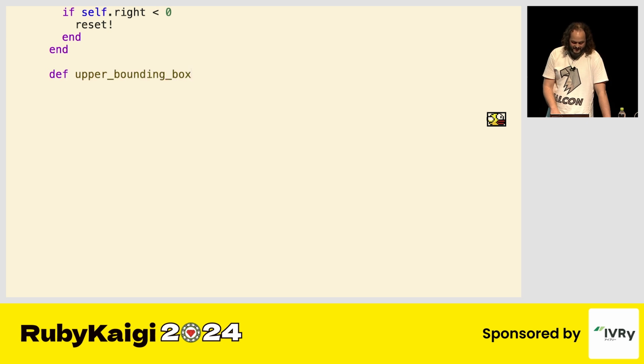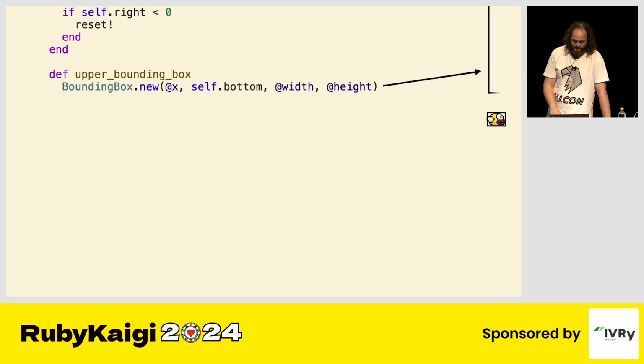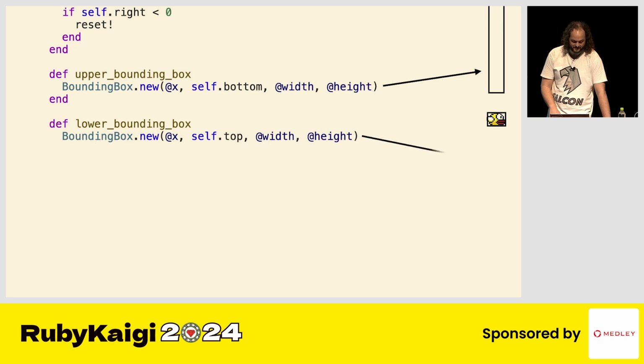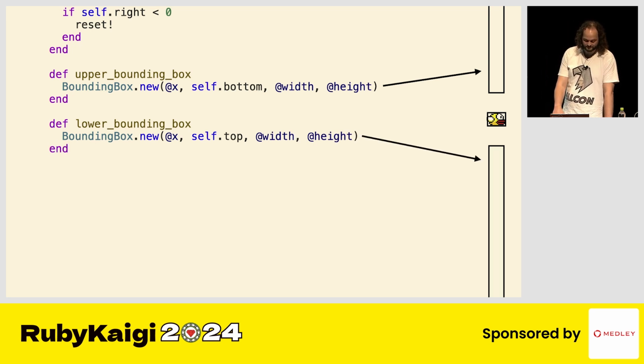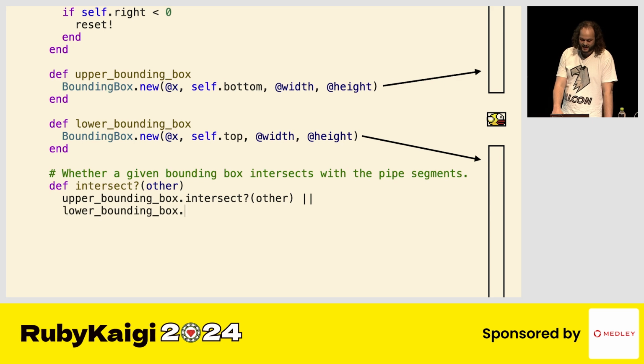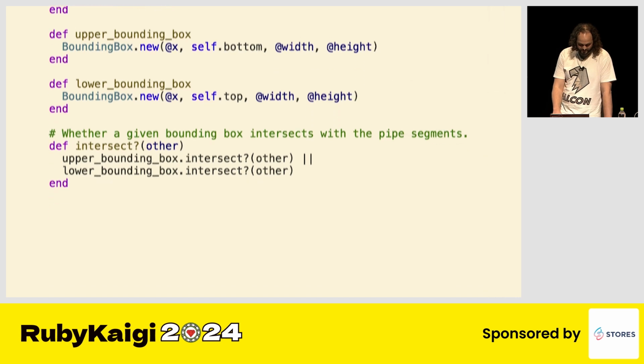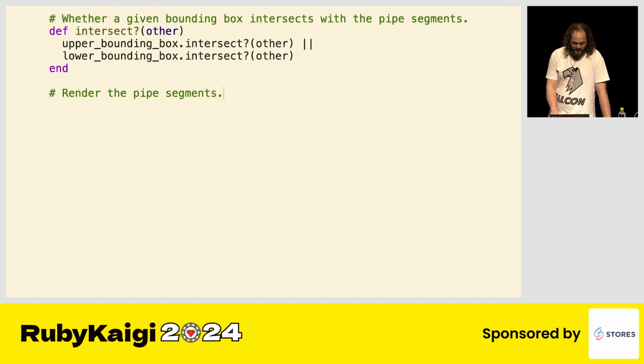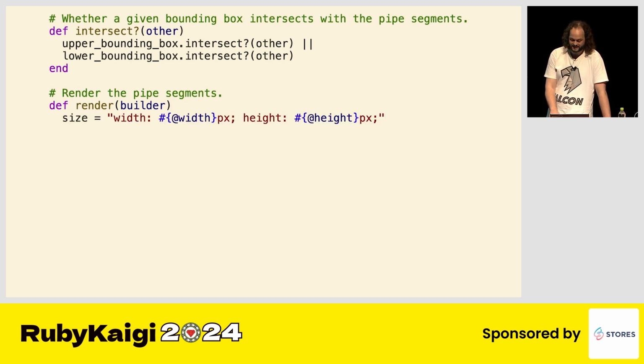Now let's implement collision detection. We define an upper and lower bounding box corresponding to the two pipe segments. We then use these two bounding boxes to check if there was an intersection with some other bounding box. We will use this method in our main game step to determine if the bird has crashed into the pipe. Finally, we need to render our two pipe segments. This is fairly straightforward. We just need to generate two div tags with the appropriate CSS class, position, and size.